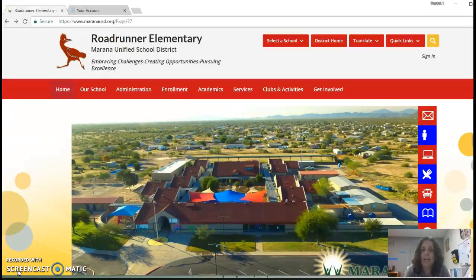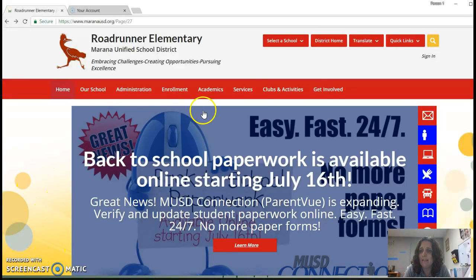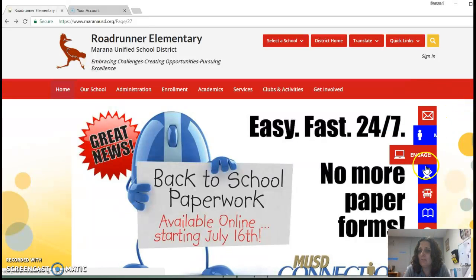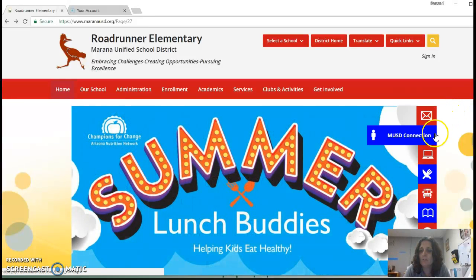So the first thing we're going to do, I'm going to show you that all of these forms of communication are located on our webpage. If you go to our Roadrunner Elementary webpage, down along the right, there are tabs of our most frequently used links. The forms of communication we use the most are located right in here.